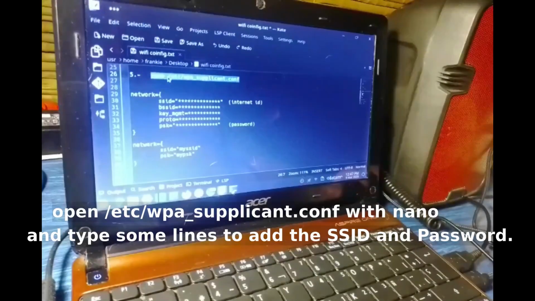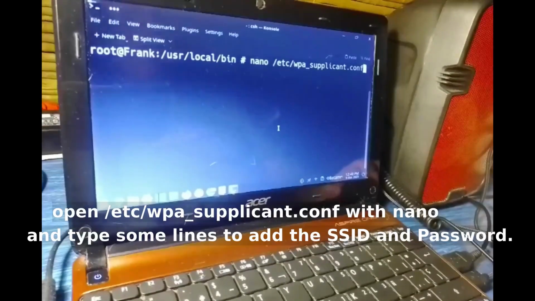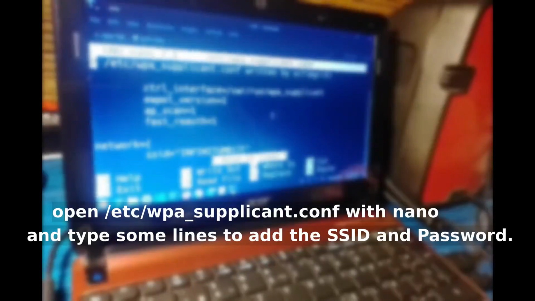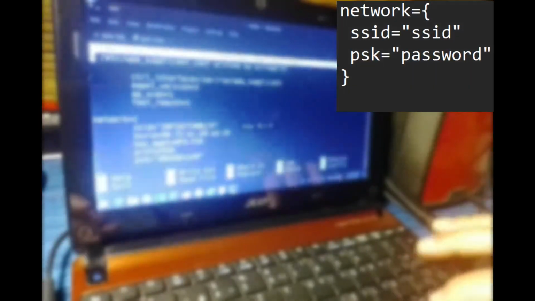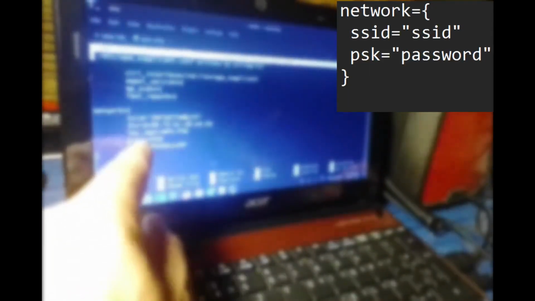you have to go to this address again. Nano /etc/wpa_supplicant.conf, and here you have to add the ID of the network you're working in, or the network you want to work, and the PSK password. Just those lines. These three lines are generated automatically.